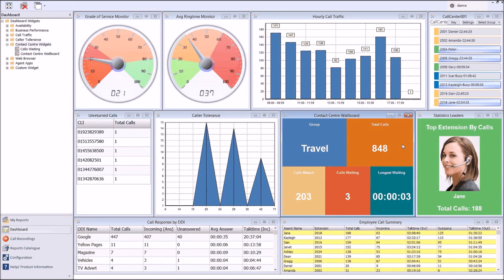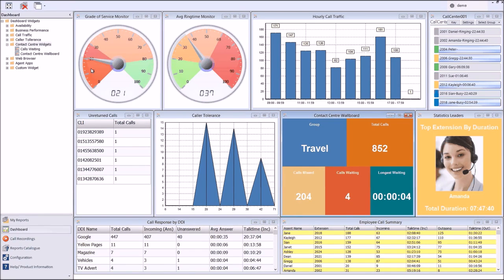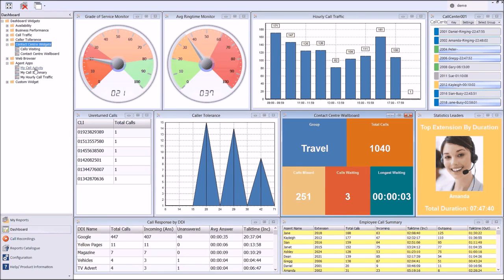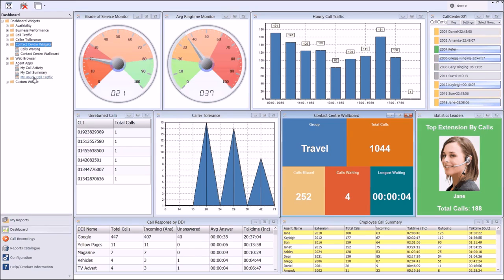If you have logged in with your own extension number to look at things from a personal level, you're able to have a look at the agent specific widgets, which include the following. You're able to look at My Call Activity, My Call Summary, and My Hourly Call Traffic.